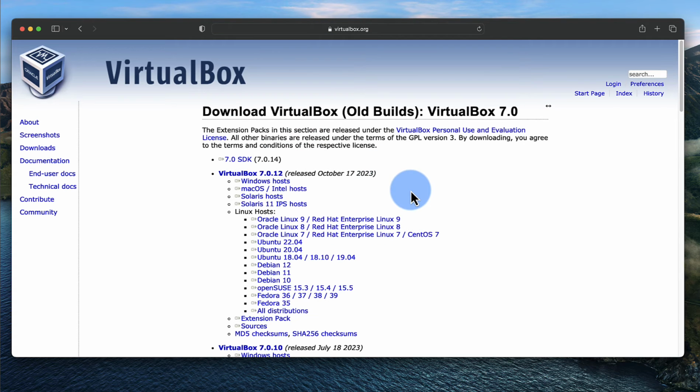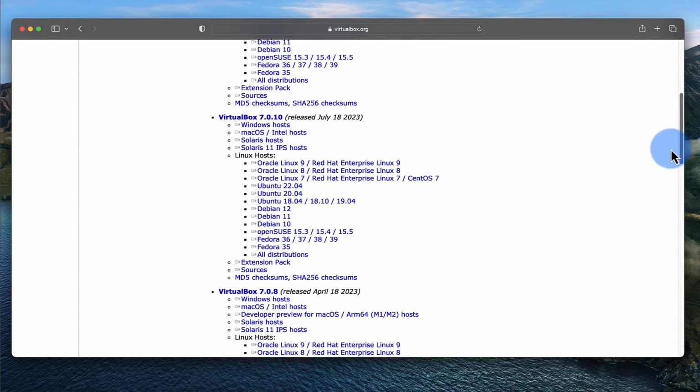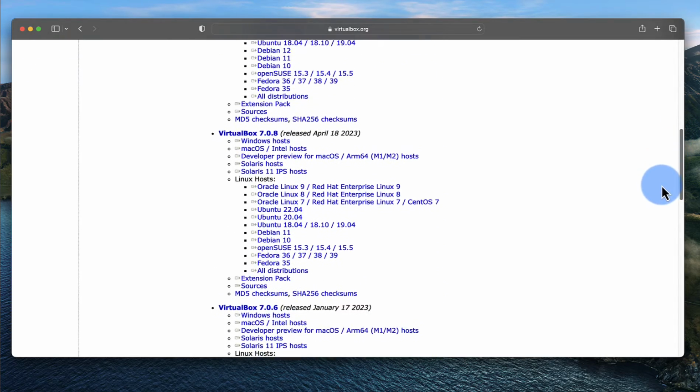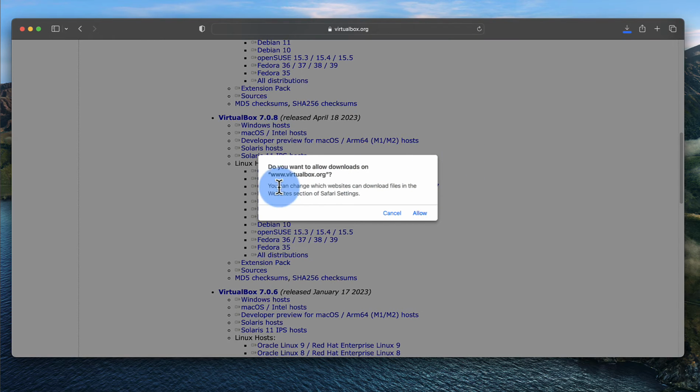And on this page, we'll need to scroll a little down. Keep scrolling until you get to VirtualBox 7.0.8, released April 18, 2023. That's last year. Now, if you look, the third option says developer preview for macOS / Arm64 and then M1 / M2 hosts. So this is what we want. And so click on this link right here and the download should begin.